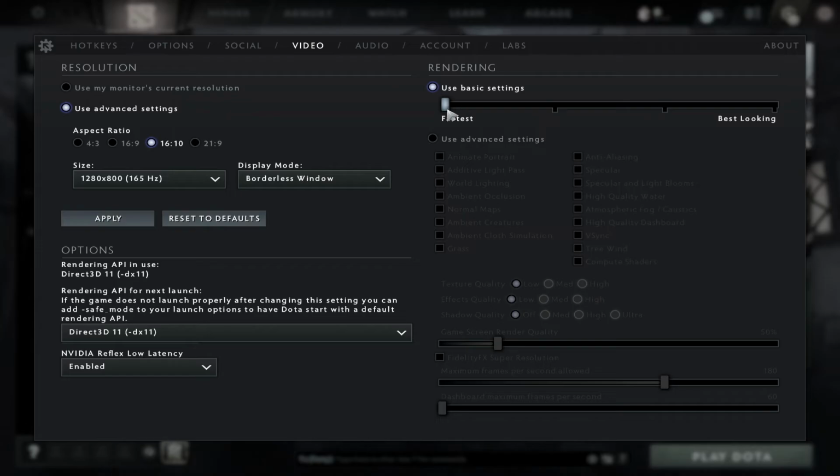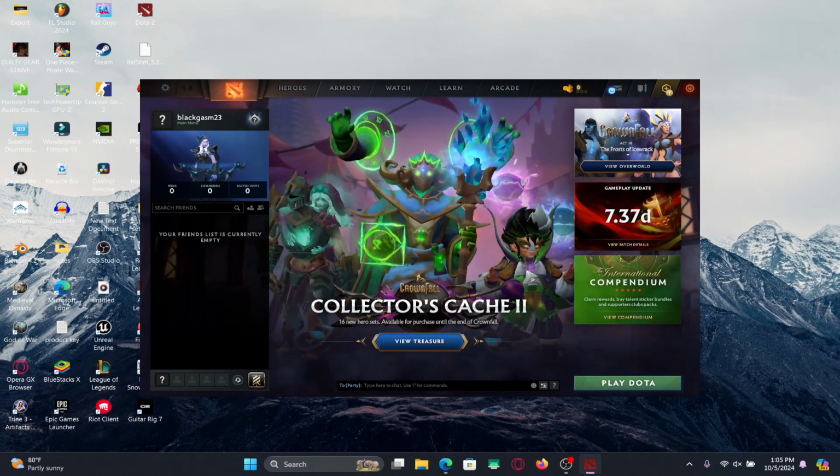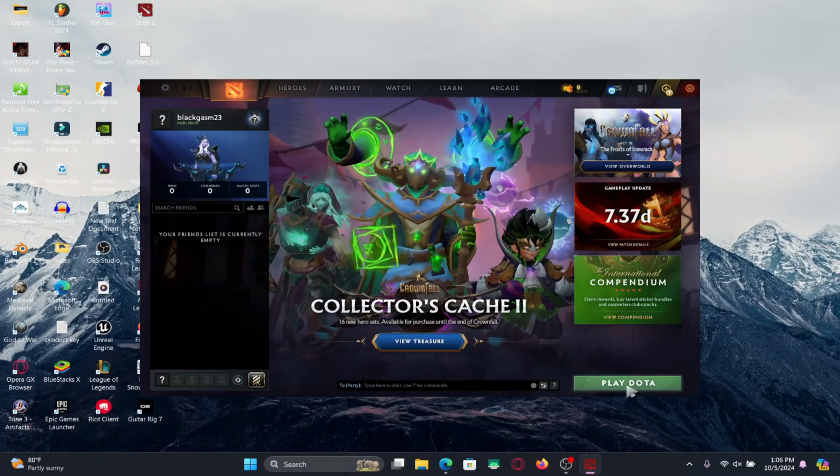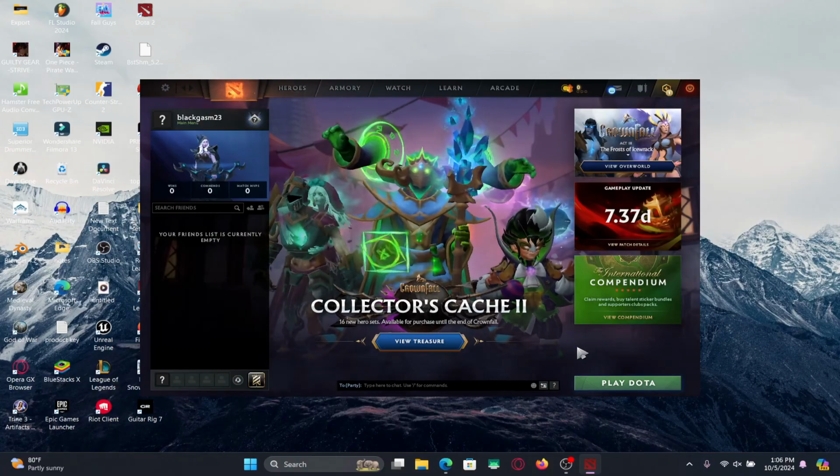After choosing the best settings, which are shown by the fastest preset, you can click on the apply button, and now this will apply the graphic settings that you have just chosen. After choosing these settings, click on the play Dota option, and now your game will run much smoother, and you will also get higher frames per second.